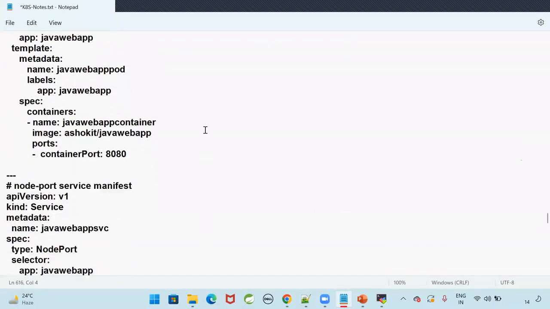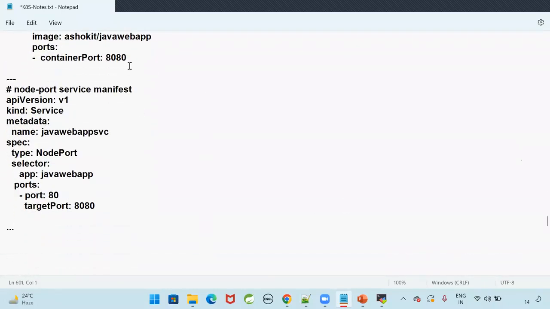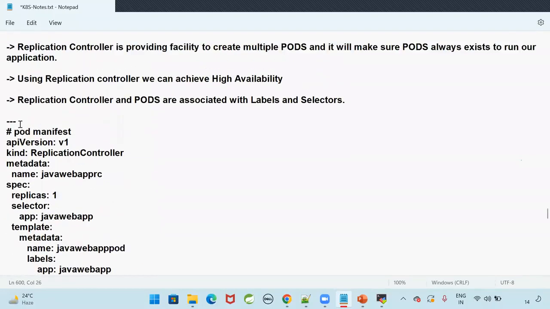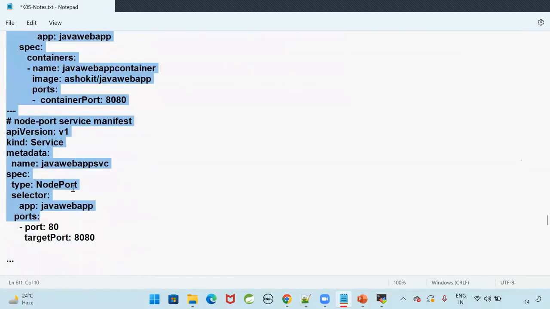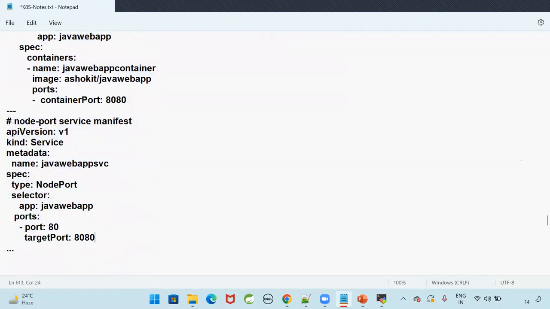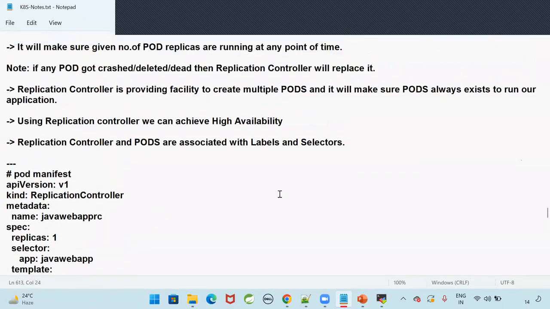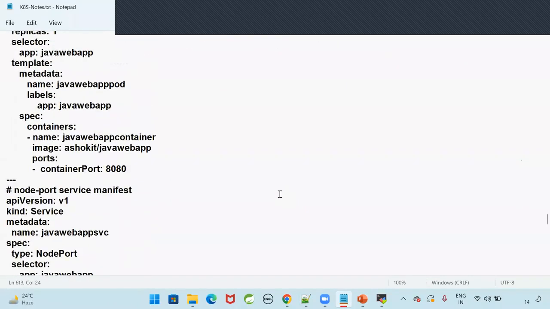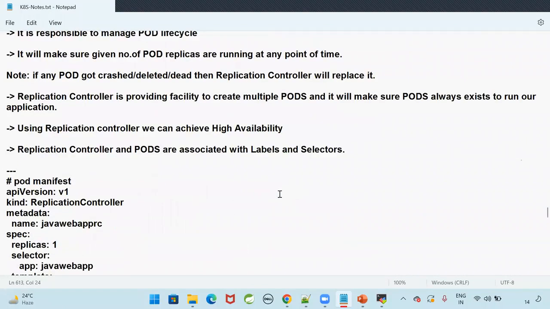Right? How many manifest files are we creating in the Kubernetes cluster just for replication controller? This is pod manifest and this is service manifest. Pod manifest is available and service manifest is available. Are you guys clear with my point? Now I want to create the pod by using this replication controller.